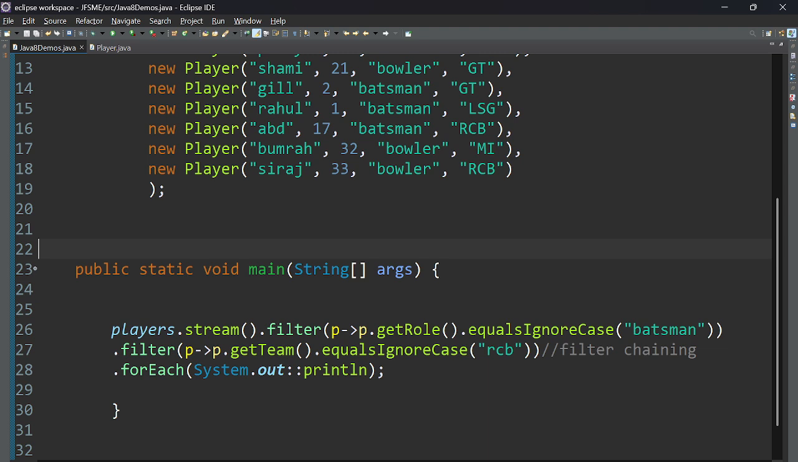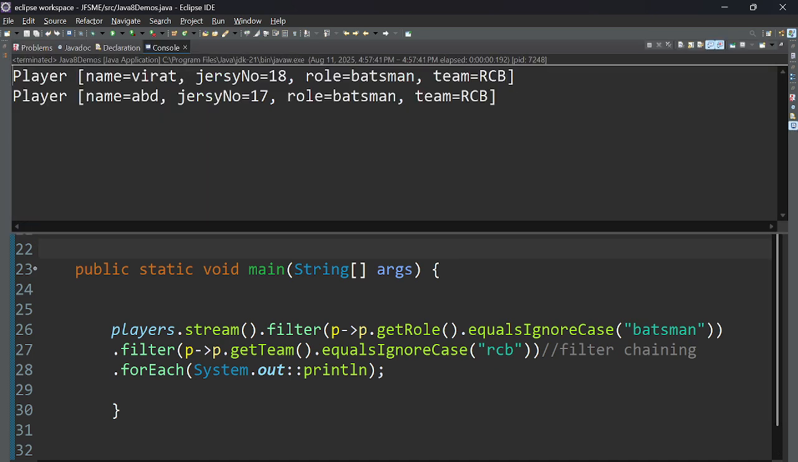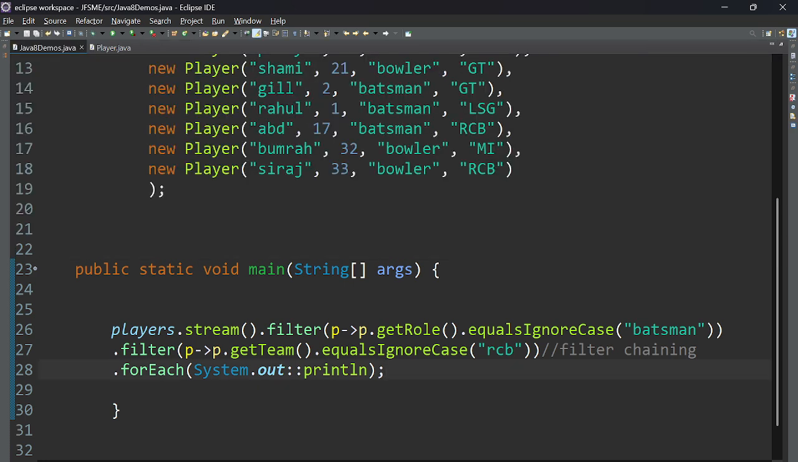Now, let's use a map. Map is used for transforming the data. Let's try to get the player names. Instead of getting all the player details like this, let's just get the batsmen names who belong to RCB, right? That's what we are looking for. We already have a filter that filters out the players from RCB, so I'll just clean up everything that I'm using here. Let's check whether we can apply this or not.